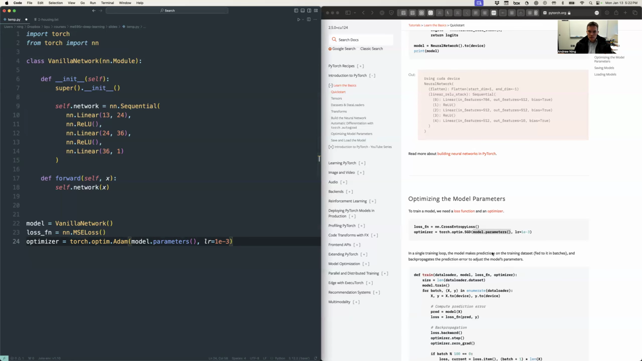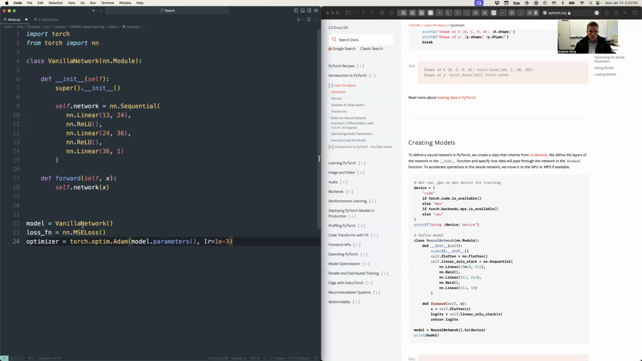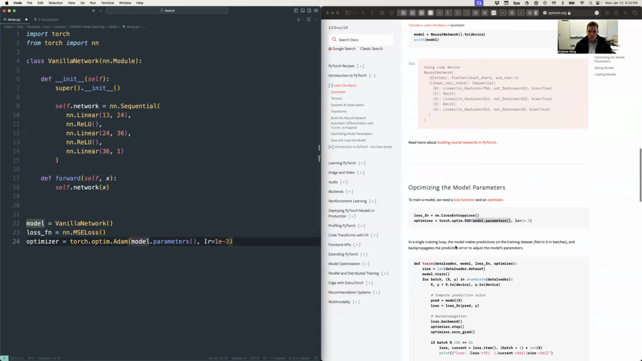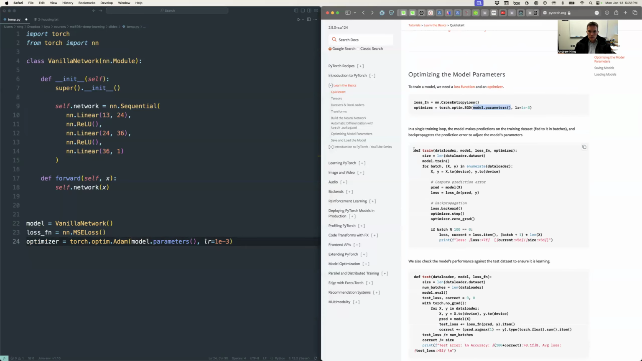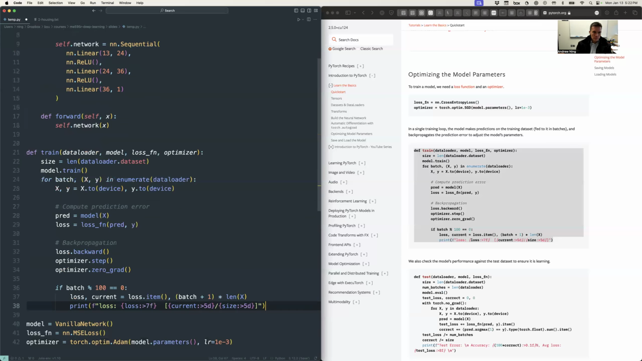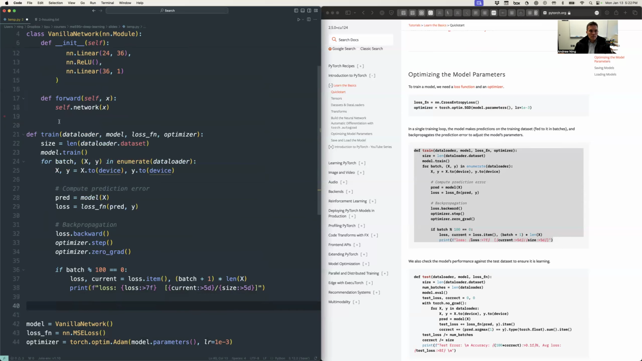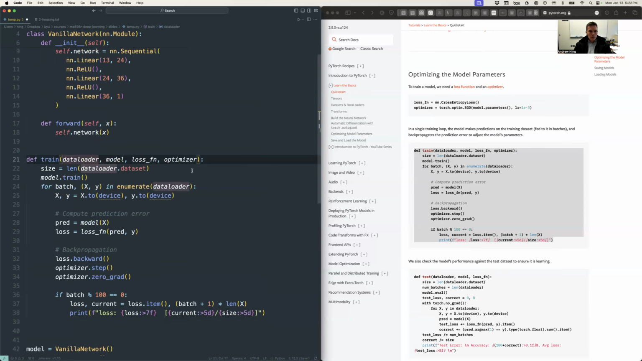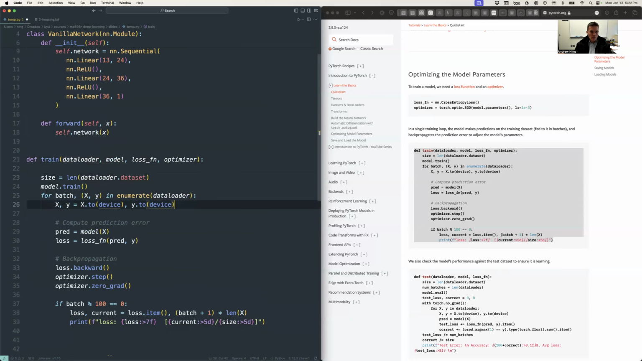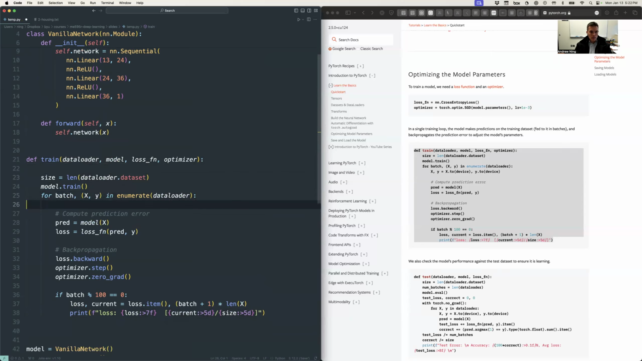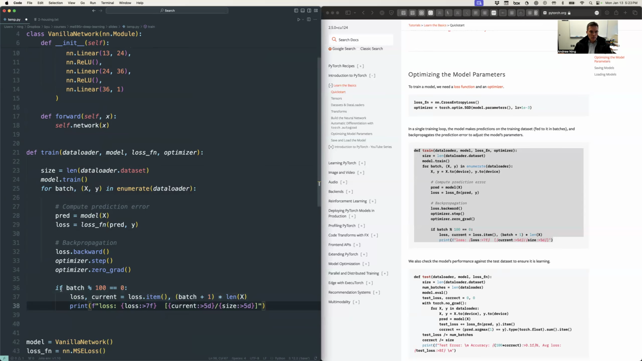Let's keep going. So I've got a network set up. I've got my objective set up. I've got the optimizer set up. So I'm going to set up a training loop. I'm going to copy this function and simplify it quite a bit. I don't need everything here. So let's see, what don't we need? I'm not going to do this device thing because we're not going to worry about GPUs for now. I'm not going to do this printing. This is useful, here it's printing every 100 batches. This is useful if you have a lot of data, especially a lot of batches in this case.